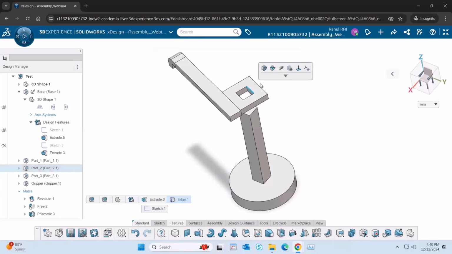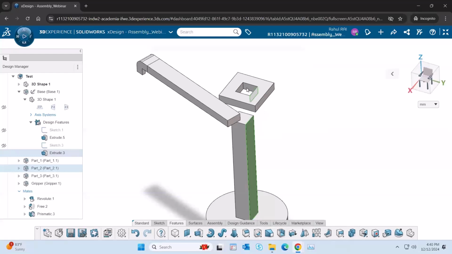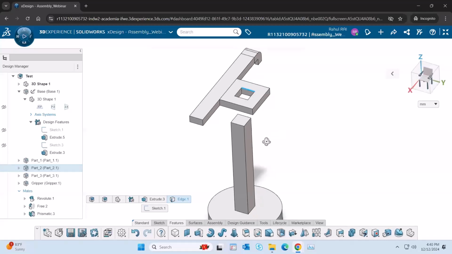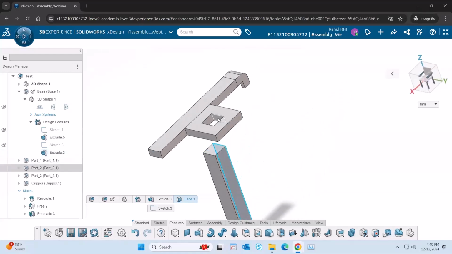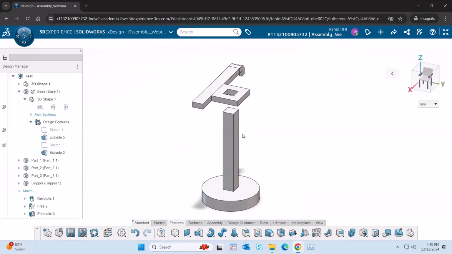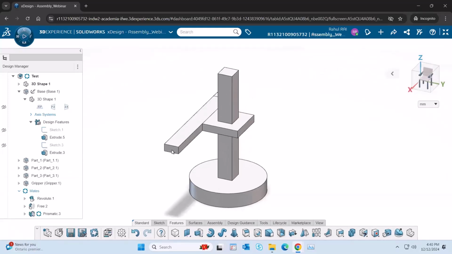And now I can add mates. So now we have removed that rotation motion and we have directly assembled this part on this base part. So now we have just horizontal vertical motion.